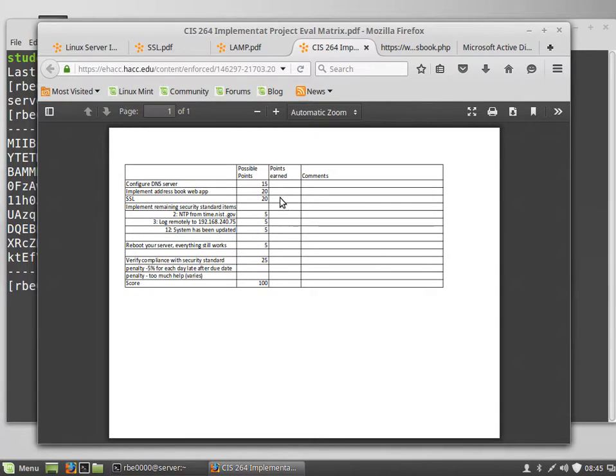Here's the point values everything's worth. 15, 20, 20 for DNS, web app, and SSL. The remaining security standard items are NTP, remote logging, and system has been updated. And then I'm going to reboot your server and make sure everything still works.